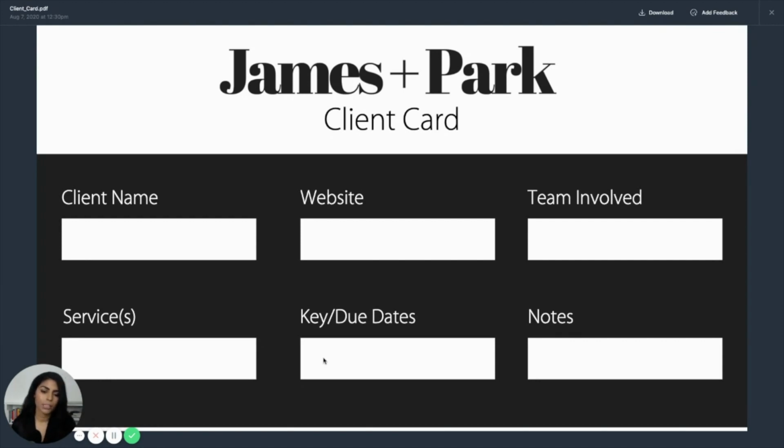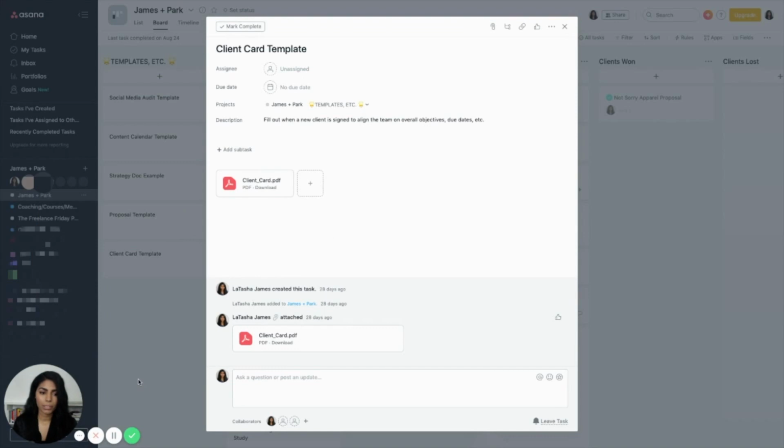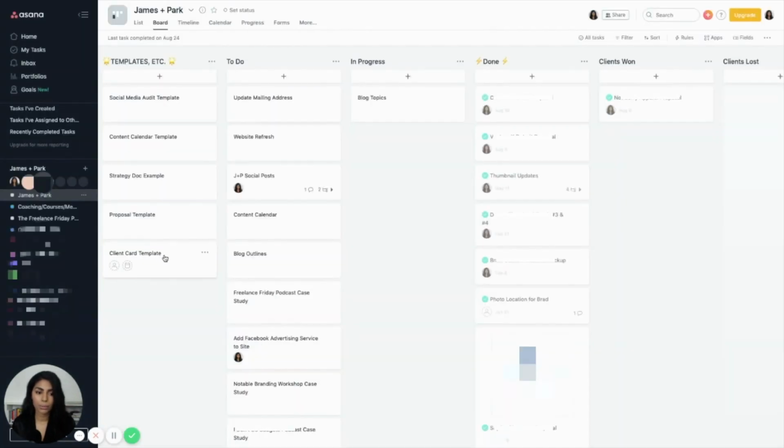And then a due date, if obviously there's a specific project due date, and then just any notes. So I fill that out. This is in the template as well, so that when a new client signs, anyone on the team can just grab that template and fill it out.